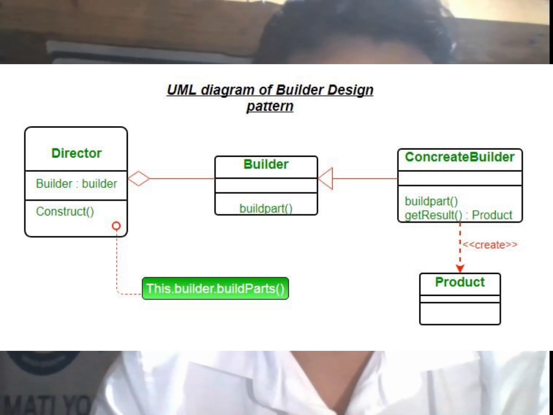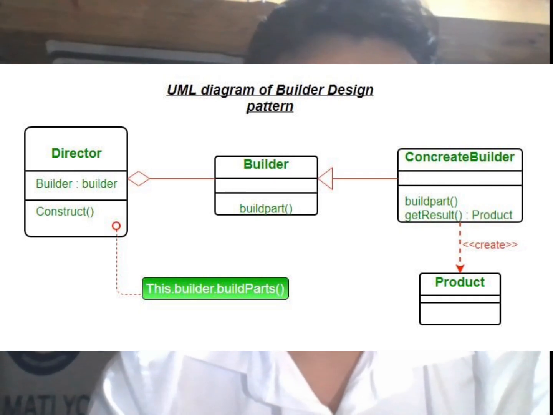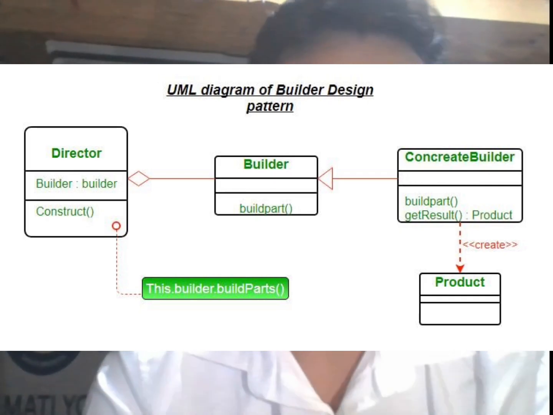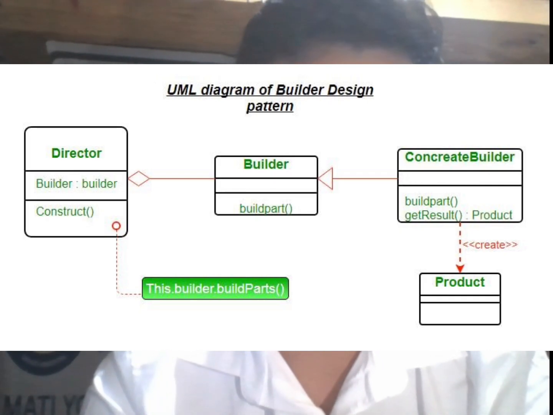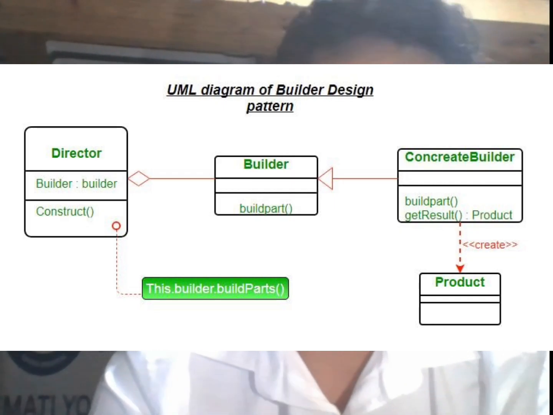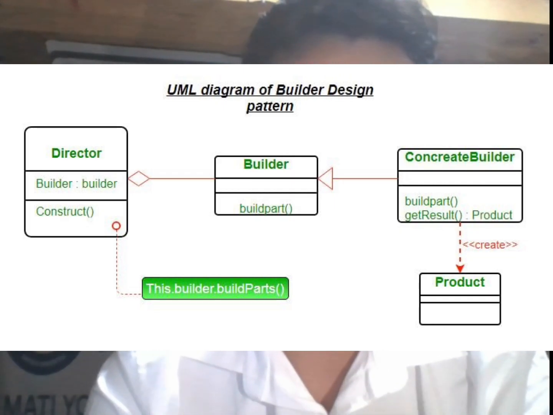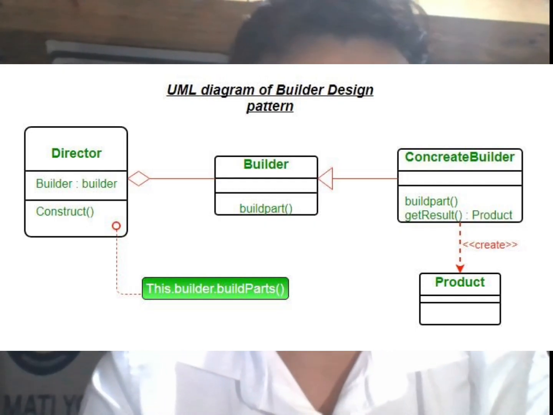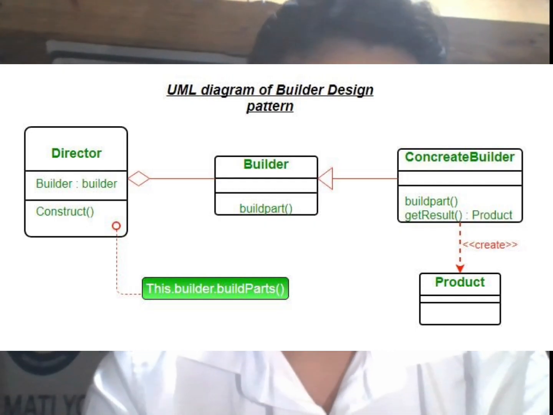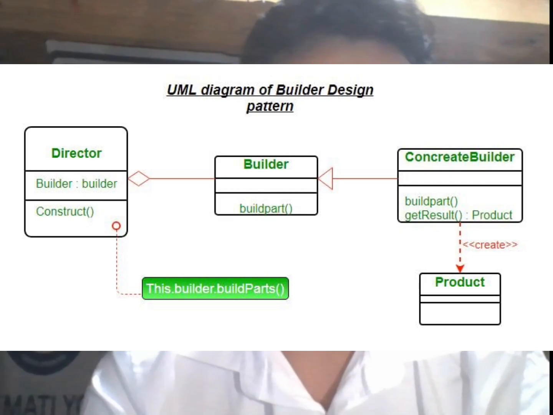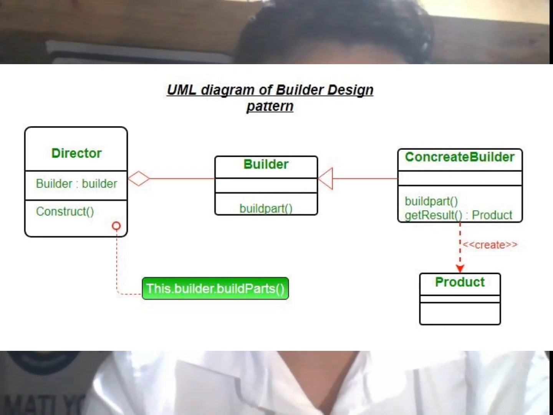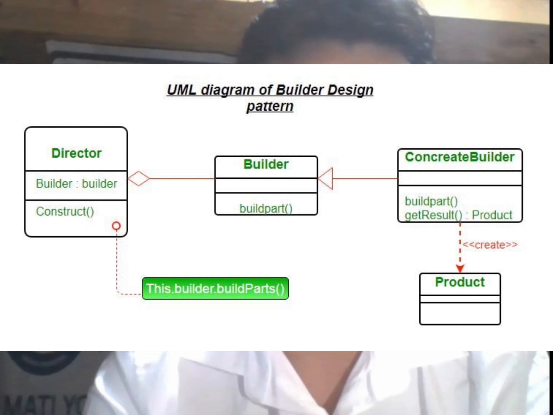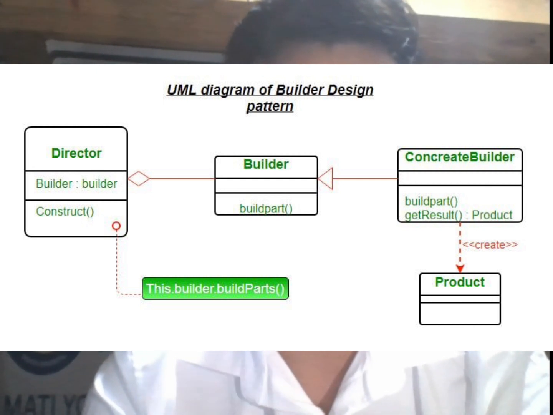First, we have the director. The director controls the sequence of building steps, and it also ensures that the object is built in the correct order. Second is the builder or the interface. So it defines the outline of the building process. It also declares the steps needed to build the product but doesn't implement them.